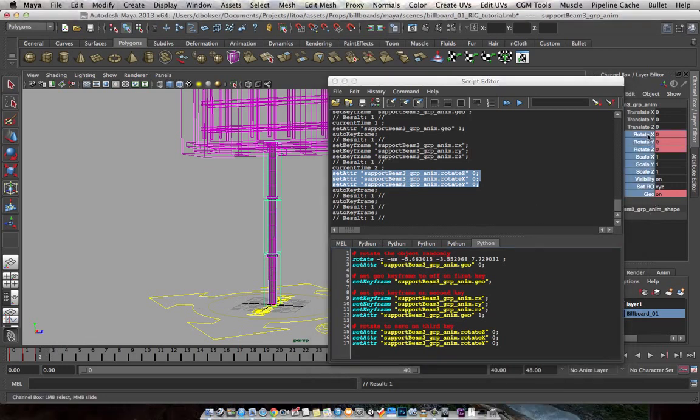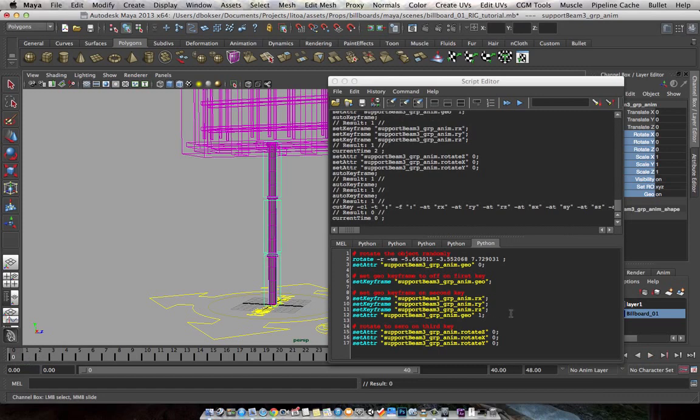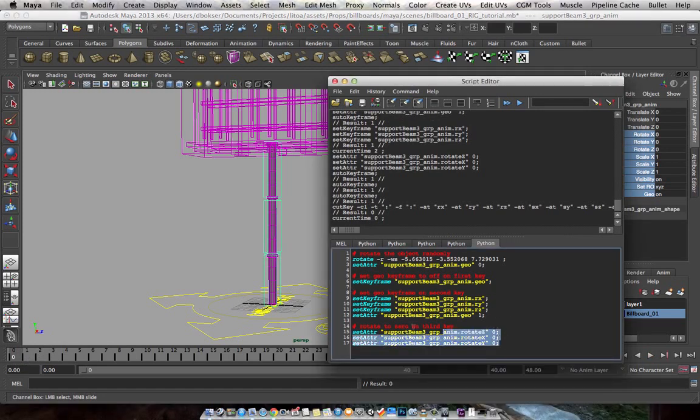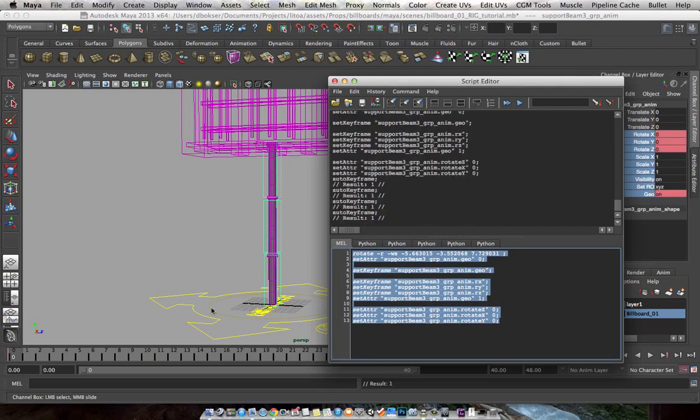So if we delete all the animation right now, and well, this isn't going to work in Python, but it will work in Mel, except for these comments. So run that up.